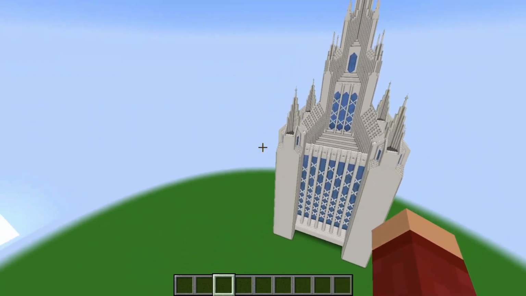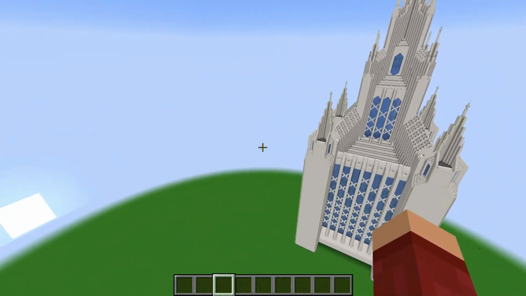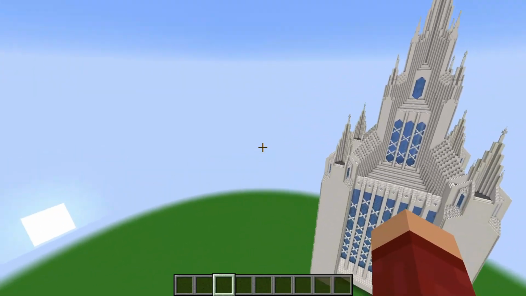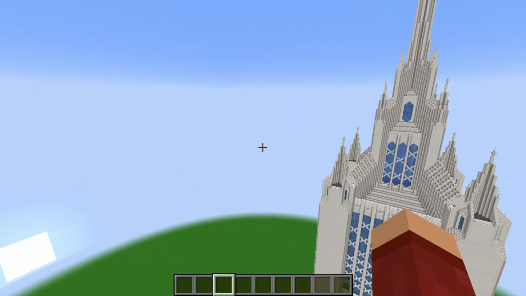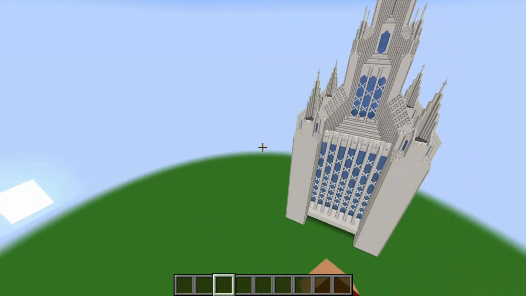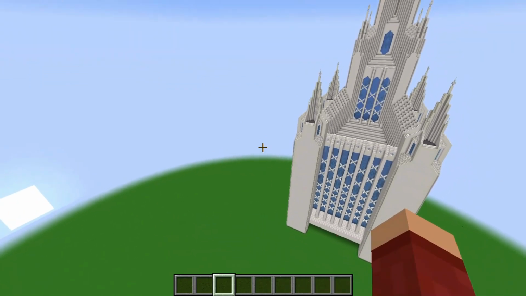And in the next video, what we're going to do is make some little buildings off to the side here that connect to the main structure. And I'll go into more detail with that in the next video.